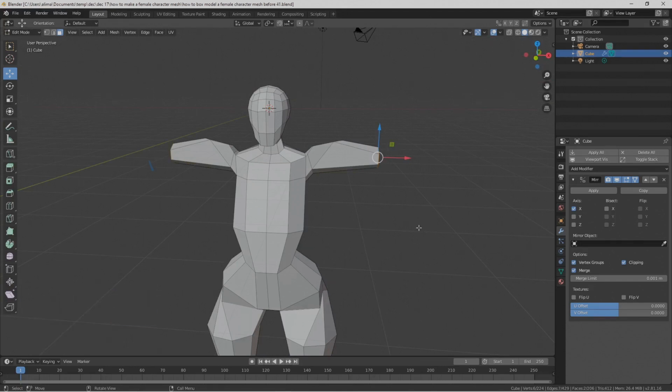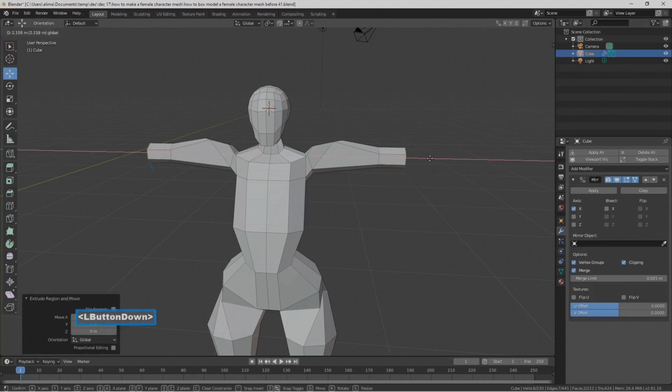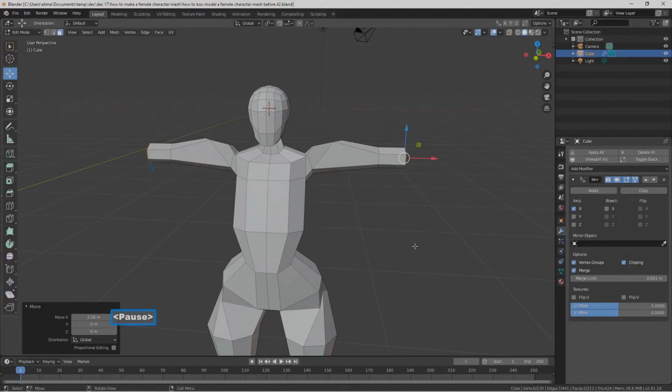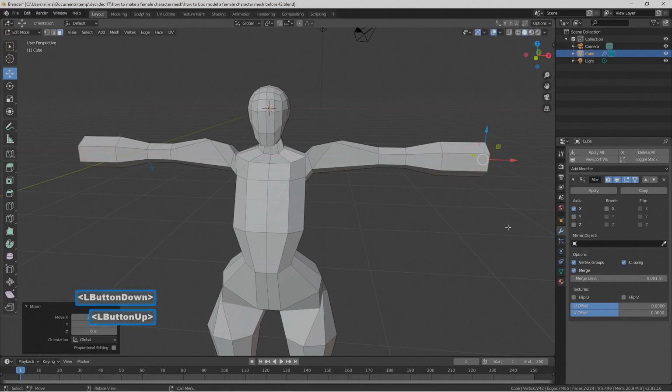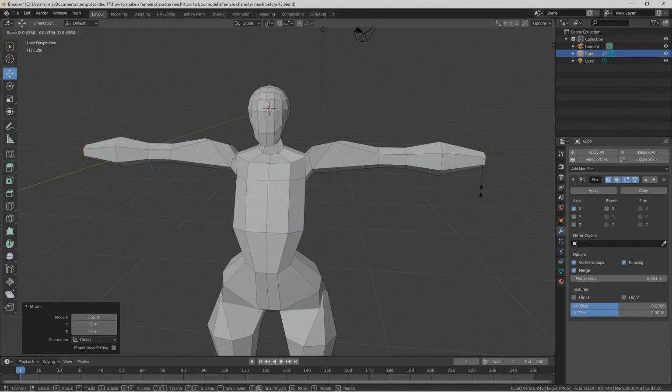Okay, what we're going to do is press E to extrude, right click, and then extrude out like that. Press E to extrude, right click, bring the extrusion out like that. We're going to press S to scale. Then E to extrude, right click, bring this out. We're going to scale down like that.